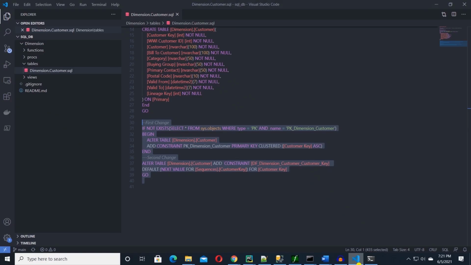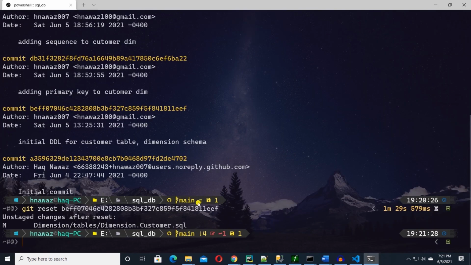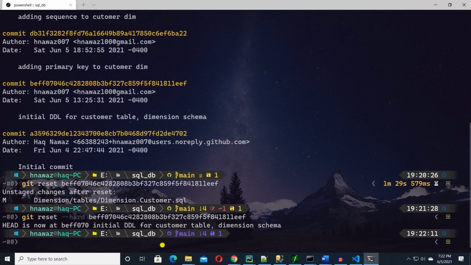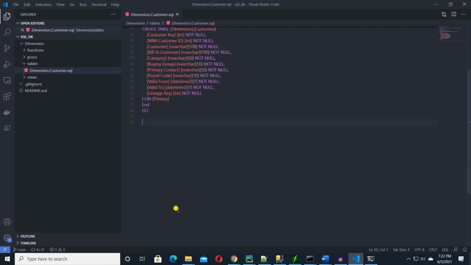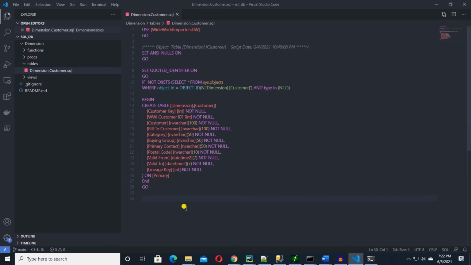The changes are still in the file, but all the commits after this point are unstaged. If we want to get rid of these changes, then once again, you guessed it, we will do a hard reset along with the commit hash. Now the head is pointing to the initial commit where we pushed the table DDL. Our file has changed and those 2 changes are gone from the file. This is how we revert to an earlier commit and delete the changes from our files.